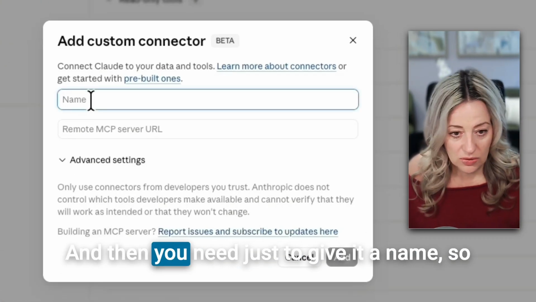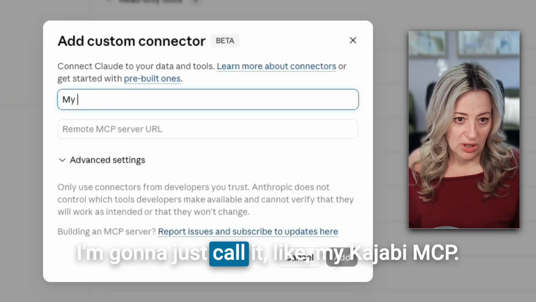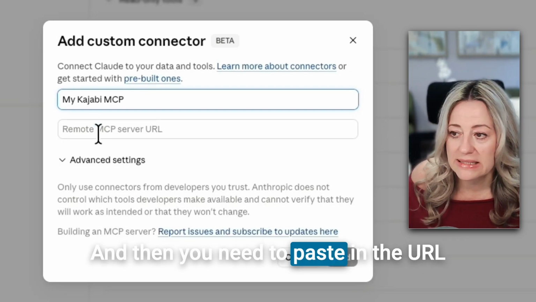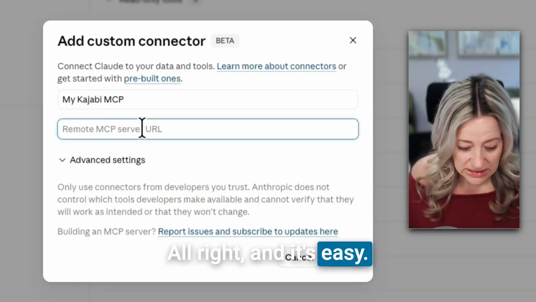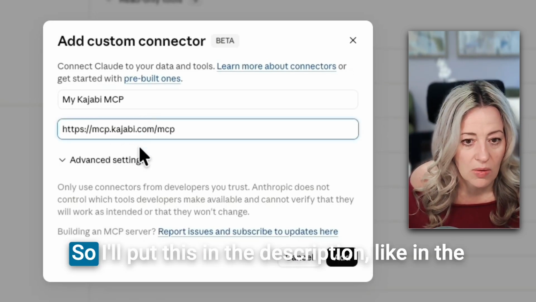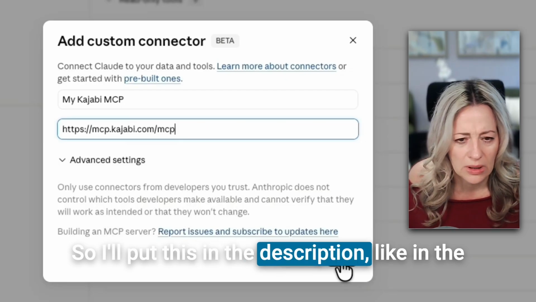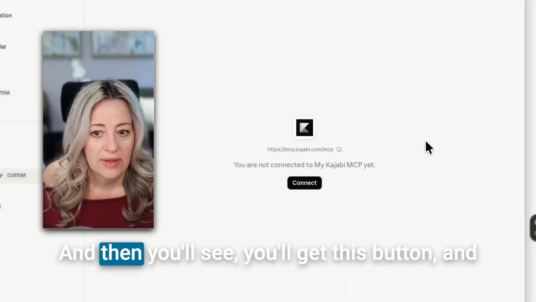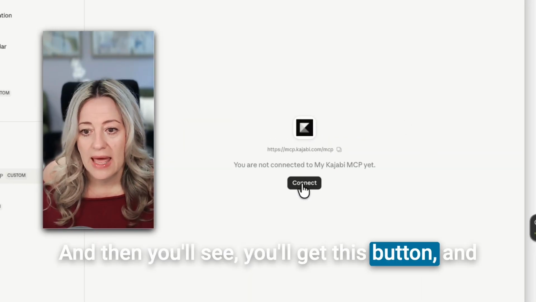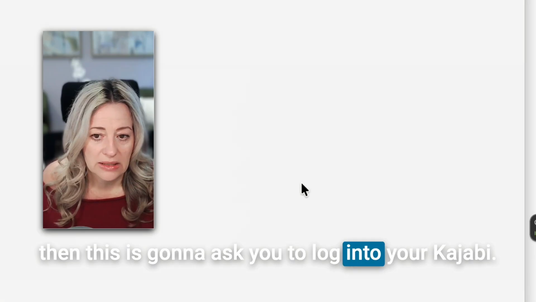And then you need just to give it a name. So I'm going to just call it my Kajabi MCP. And then you need to paste in the URL, all right? And it's easy, just paste in this URL. I'll put this in the description, in the caption or whatever, and then just click add. And then you'll get this button, and this is going to ask you to log into your Kajabi.